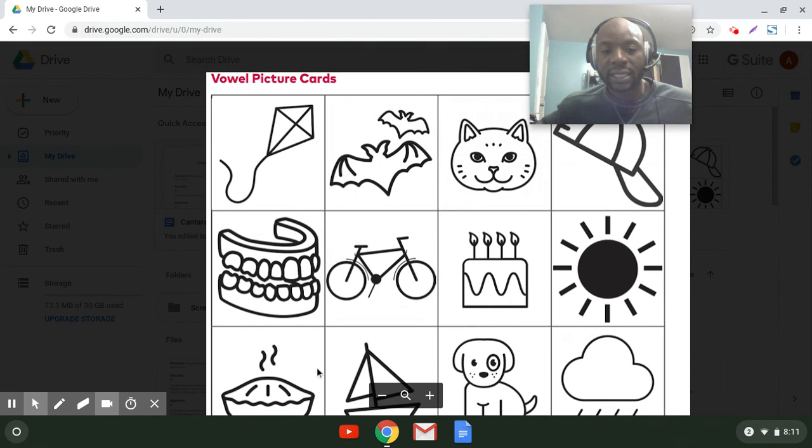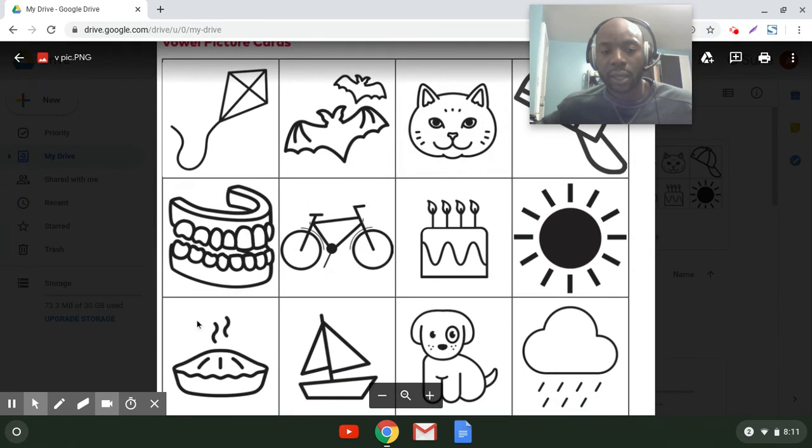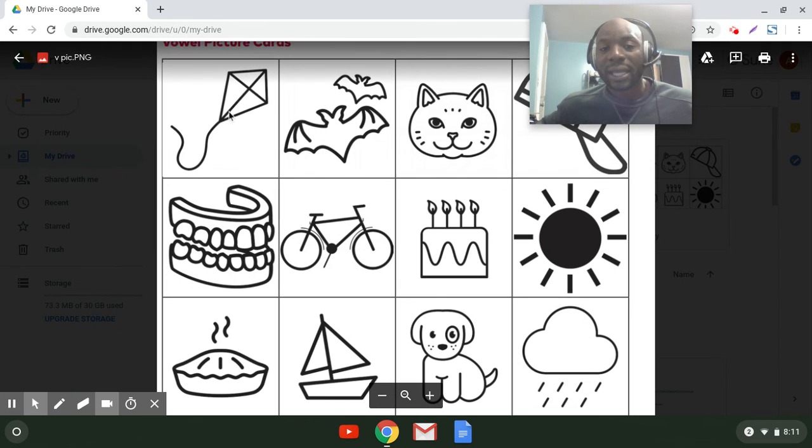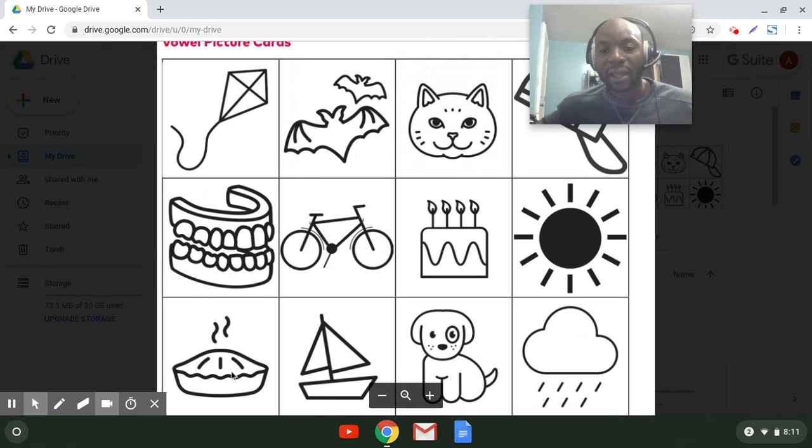If we go below here, this is a pie. Okay, this is pie. So we hear an I again, and I is the long vowel sound. So when you hear kite and bike, okay, those are the long I sound, okay? In boat, an O vowel is heard, and O is the long O sound, not the short O, but long O.